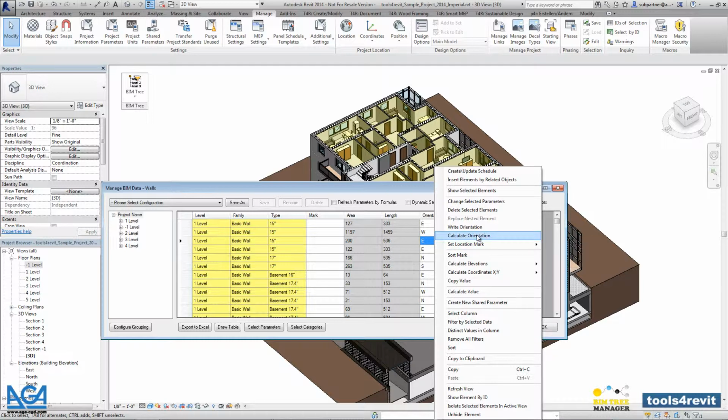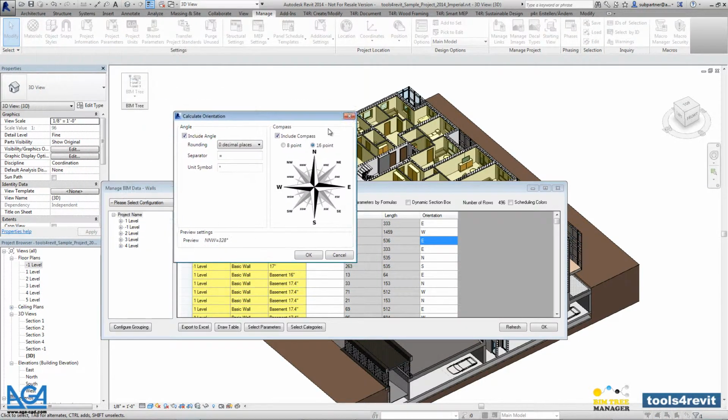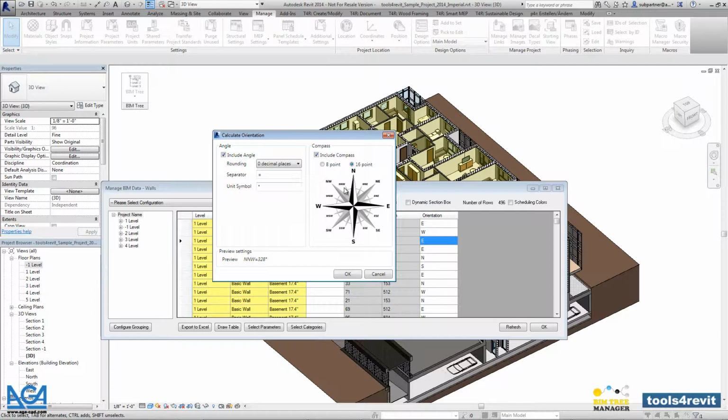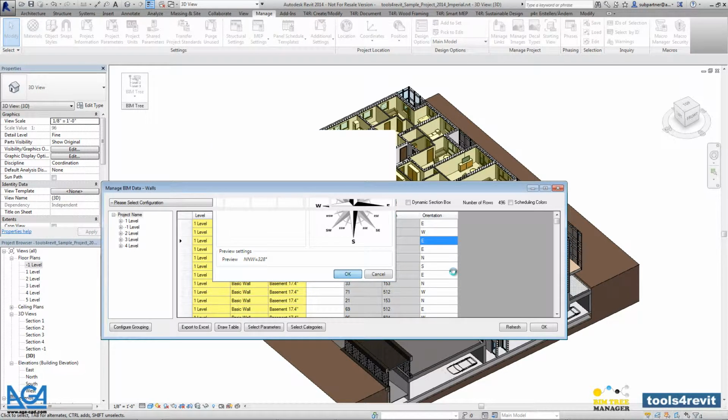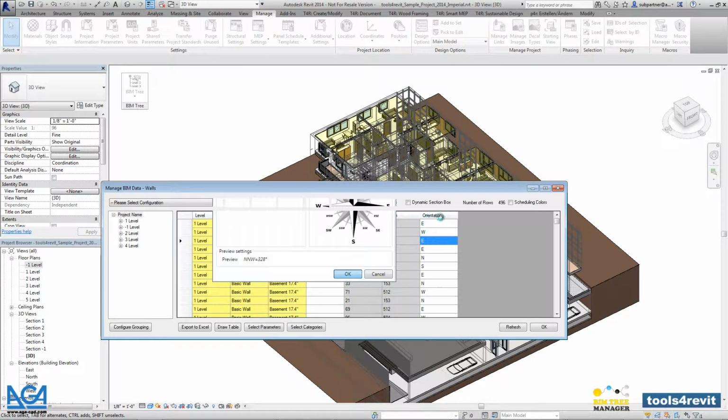So let's go into calculate orientation, and here, as you see, there is a more complex dialog where you can say what kind of compass you want to include, with 8 points or with 16 points. If necessary, you can add degrees, and you can specify the rounding, separator, and the unit symbol. After pressing OK, the tool will write those orientation values into our orientation parameter.